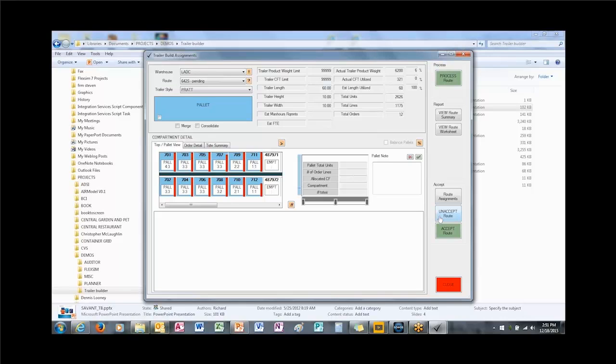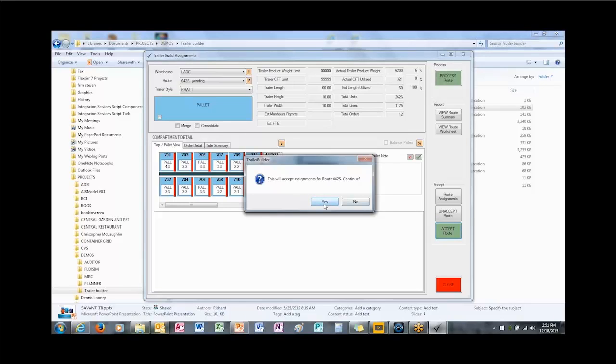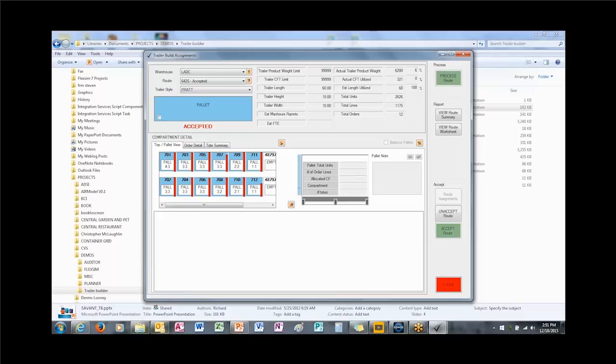Once a route is accepted, that information is released, and that trailer is now available to be released to the floor to be picked. And the picking sequence will be that these pallets will be released first to the floor, since they are going to the tail end of the trailer.